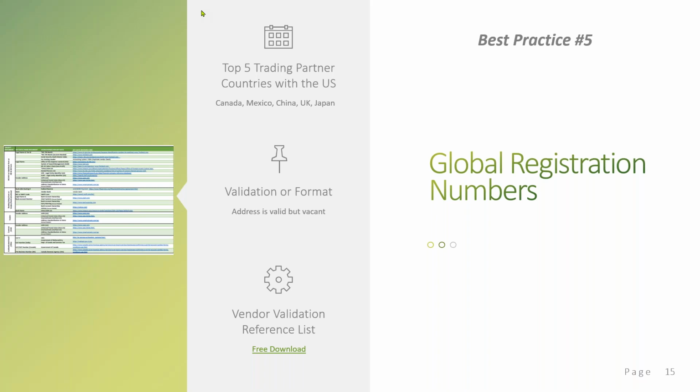So once you download this from the handouts, you will be able to click on that resource link and go to that resource. And if you feel that's something you need to add to your current validations, please do that. But the point with this best practice is you need to make sure you know the global registration numbers, or the registration numbers for the countries that your vendors are in.